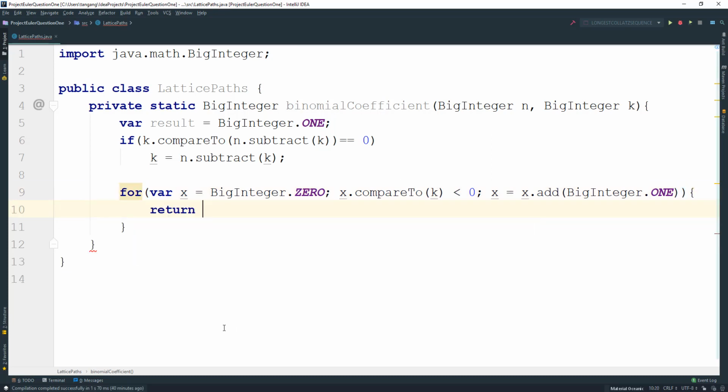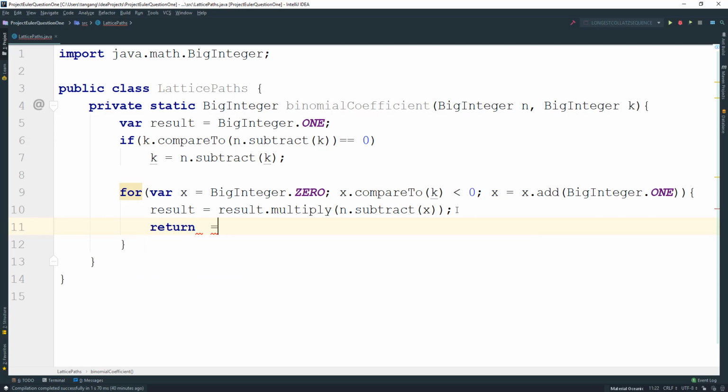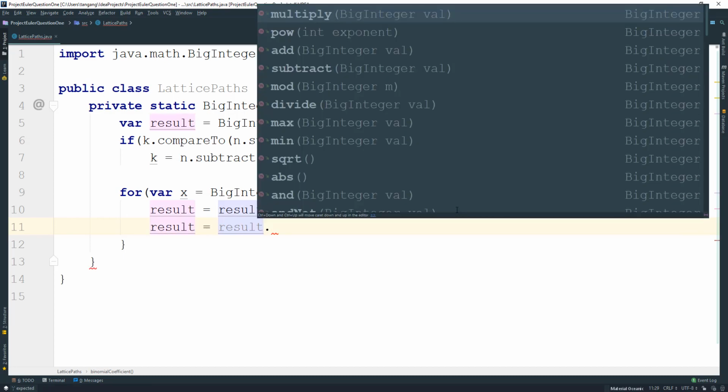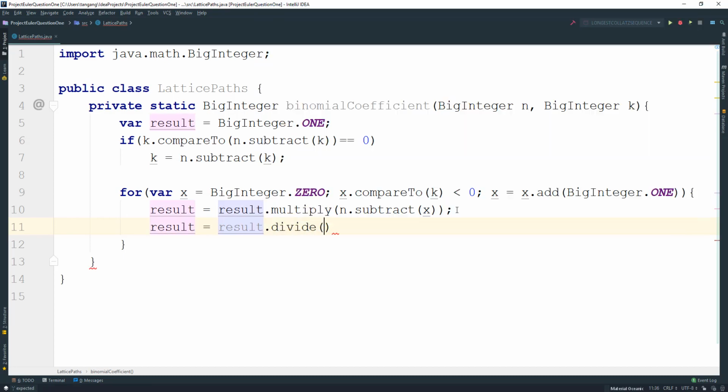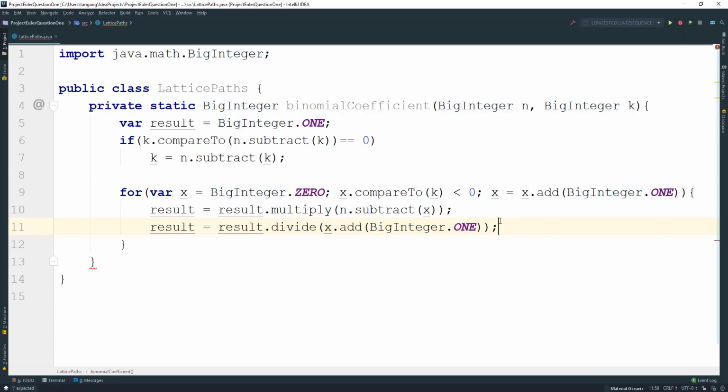So I'm gonna say result is gonna equal result.multiply(n.subtract(x)). All right. Next, we're gonna say result is gonna equal result.divide(x.add(BigInteger.ONE)). All right, once we have this, we can just go ahead and return the result.